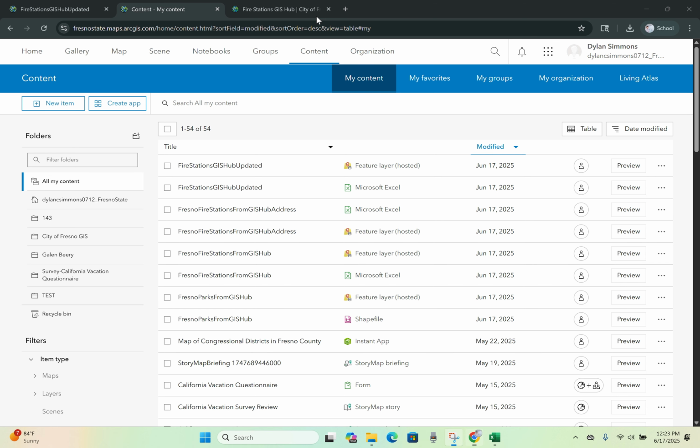Congratulations! You now know how to import, edit, delete, and share data in the format of feature layers.